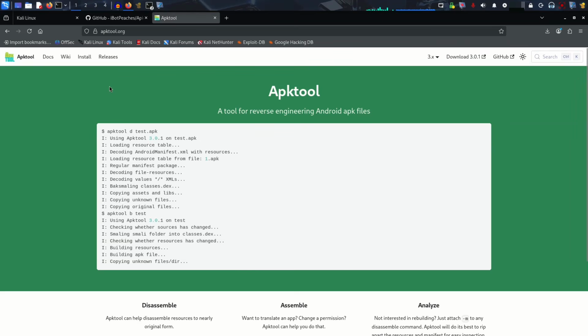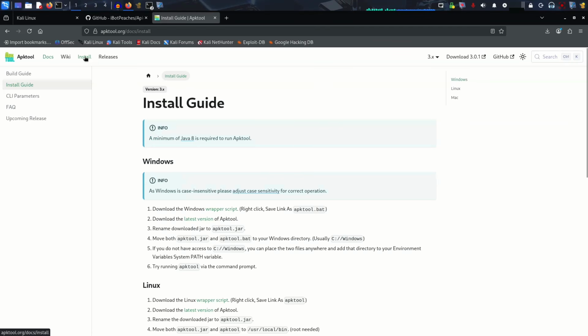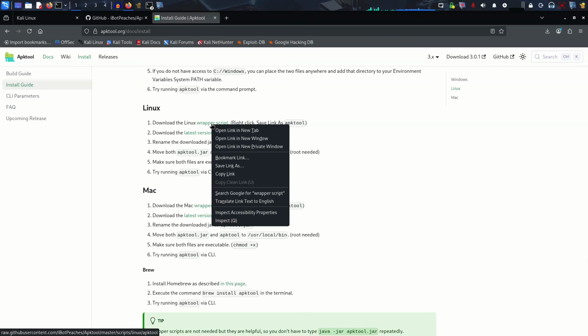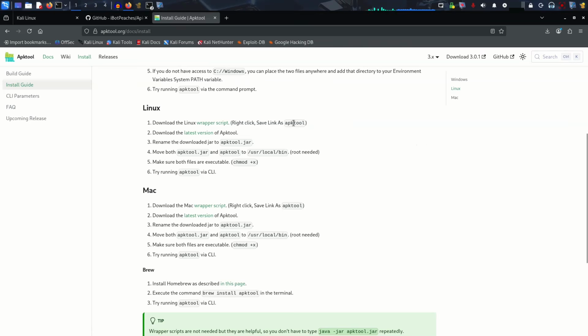So I'm going to come up here to the upper left and click on the install link. That takes us to the install guide. Obviously, we are using Linux. So you first need to download the Linux wrapper script. This is very important. So you're going to right click on this and click Save Link As. This is going to save this file in your downloads directory as APKTool.